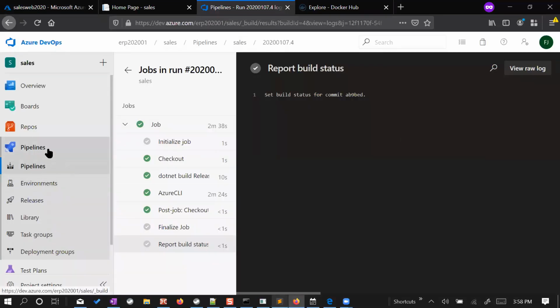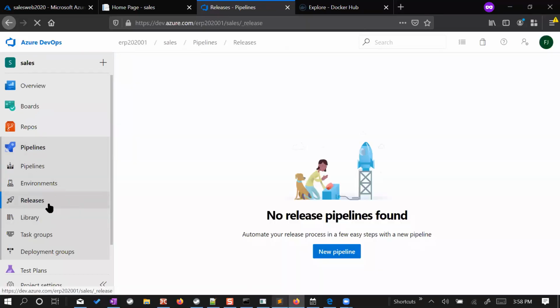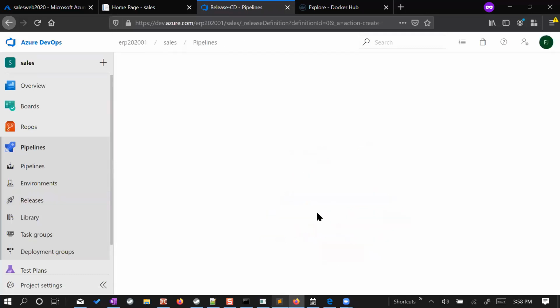So how do we continuously deploy our application so we can view the application graphically as well? For that, just like we have Azure pipelines, likewise we have Azure releases as well. Releases means you want to implement continuous deployment, CD. So to deploy your application, we can click this new pipeline. This is a pipeline for release purposes, deployment purposes, basically.